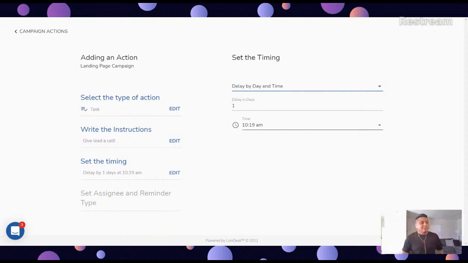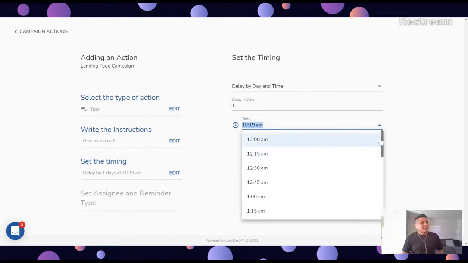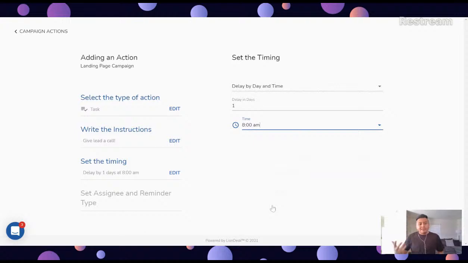At what time? Let me switch this to 8 a.m. I want to get the reminder at 8 a.m., but that way I can call whenever I get a moment. So from here, I'm going to click on next.